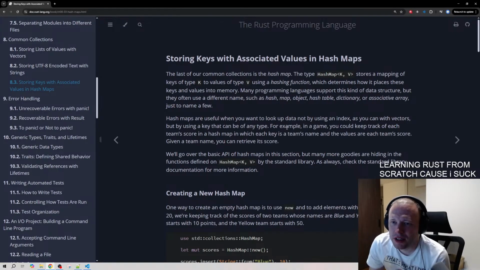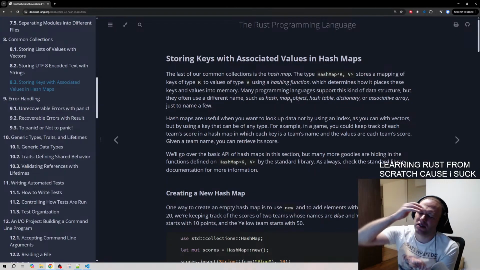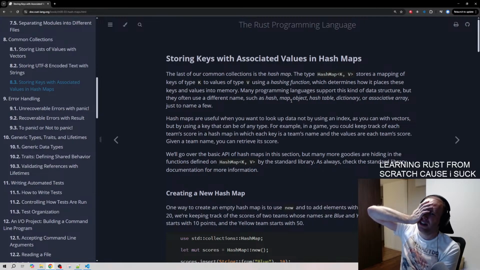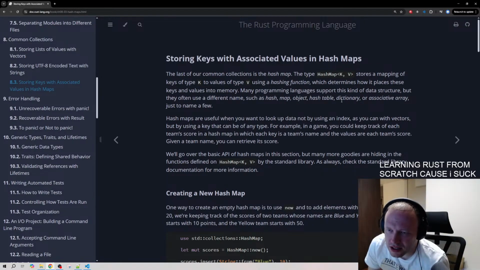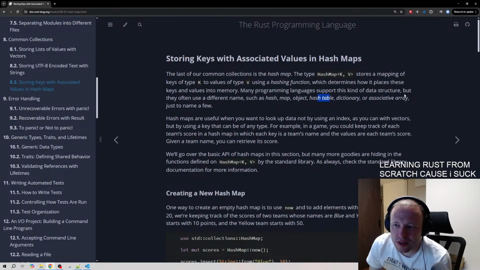Many programming languages support this kind of data structure, but they often use a different name, such as hash, map, object. Object? Who uses object? What the heck? Hash table, yep, and dictionary, I also know this one. Never heard of associative array. And that's just to name a few, apparently.